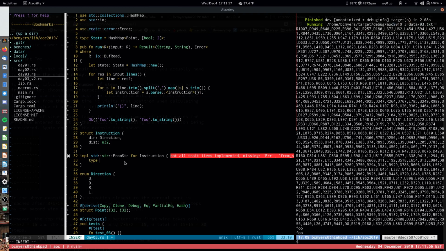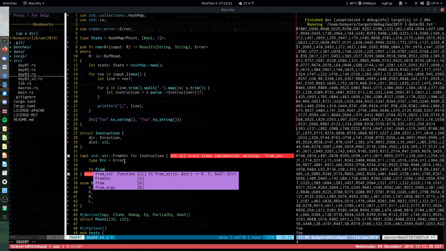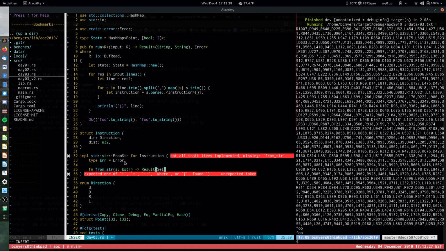So in order to do that, this parsing can obviously fail, so we need to tell it, if we fail, what type of error do we have. This is an associated type on the trait. I'll just do them, but if you don't know what an associated type is, it's going to be hard for you to follow. But anyway, this needs to implement the from_str method, which takes in a string and outputs a result of Self or the associated error type.